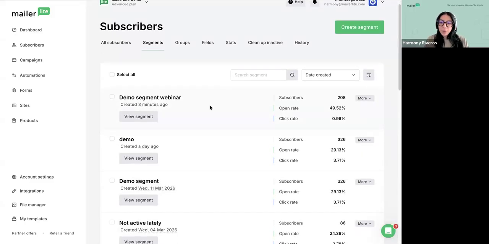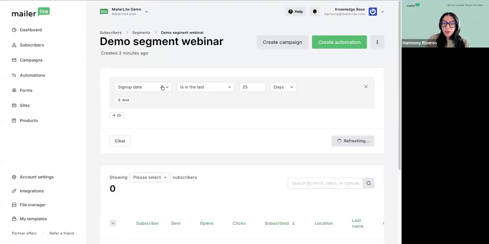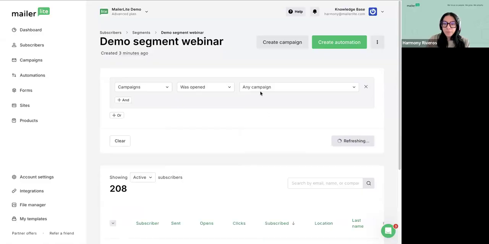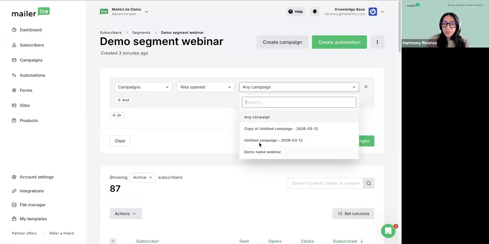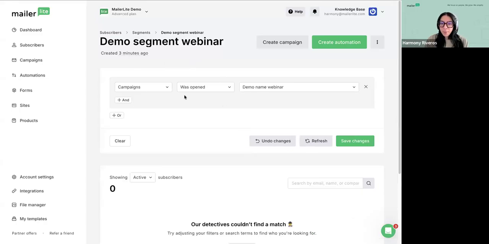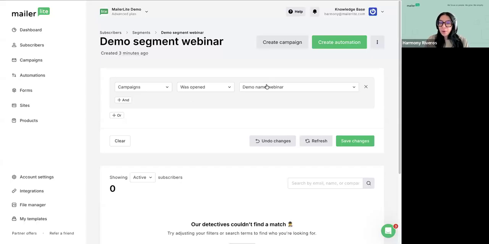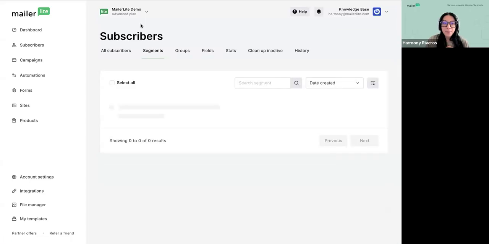Same thing with segments that have to do with campaign activity. So let's say you create a segment based off of whether a campaign has been opened or not. We showed this as well. Let's say I want to know who opened this specific campaign. Right now it is no subscribers, but if a subscriber opens that campaign, they now meet that rule. They are added to the segment. I don't have to check how that is done.